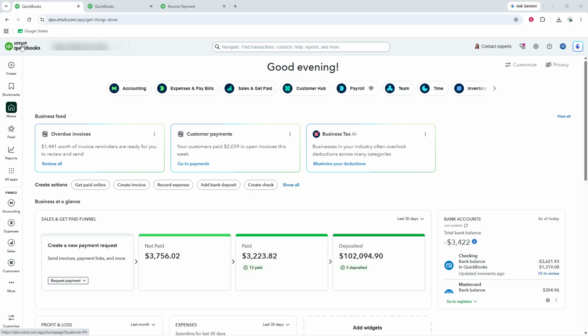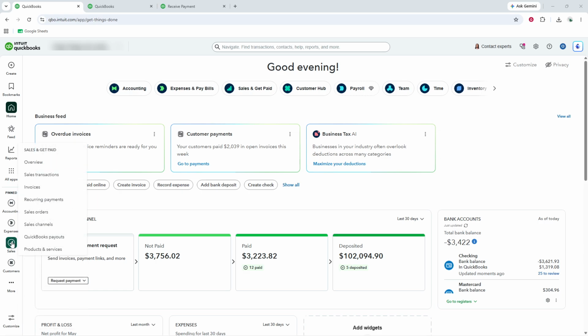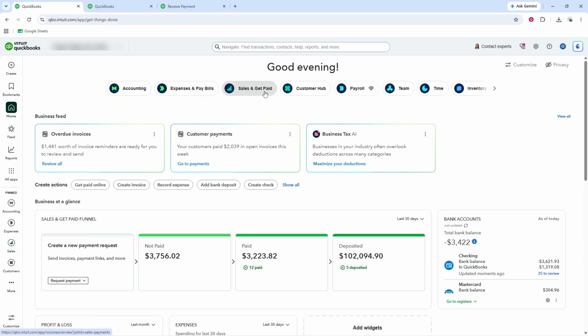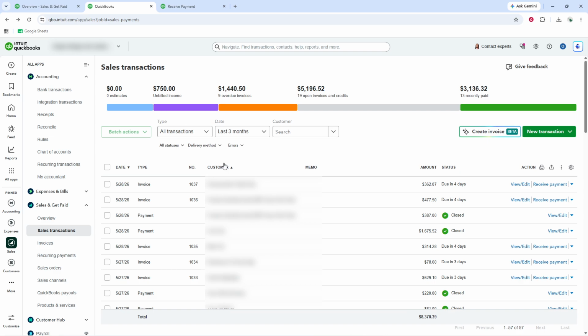Once you're signed in, go to Sales and Get Paid, and then select Customers. This will take you to your customer list, where you can find the person or business connected to the payment you want to delete. Choose the correct customer to open their profile.